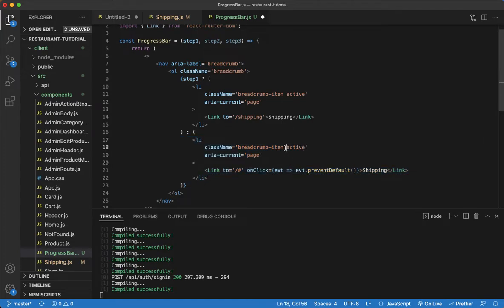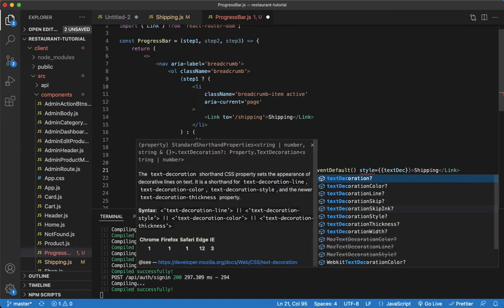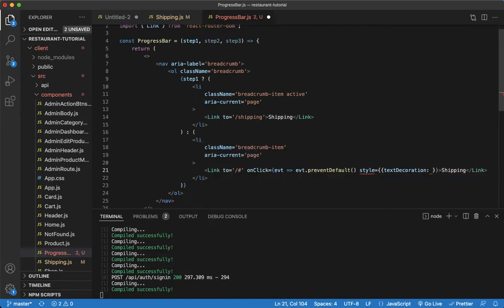All right. And another thing we have to do is remove this active from here. And we are also going to add some inline CSS styling to the link. So what we're going to do here is, okay, just like that. First, we're going to remove that underline by doing text-decoration of none.